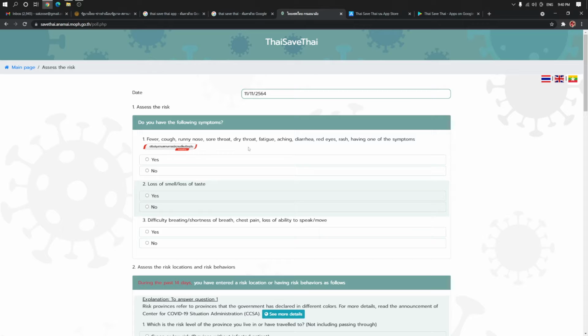So if you got the link from school email or you scan the QR code in the school, it will direct you to this page. Again, if it's in Thai, you can change the language here on the top right. The same thing applies if you use a mobile phone or you use the Thai Safe Thai application.